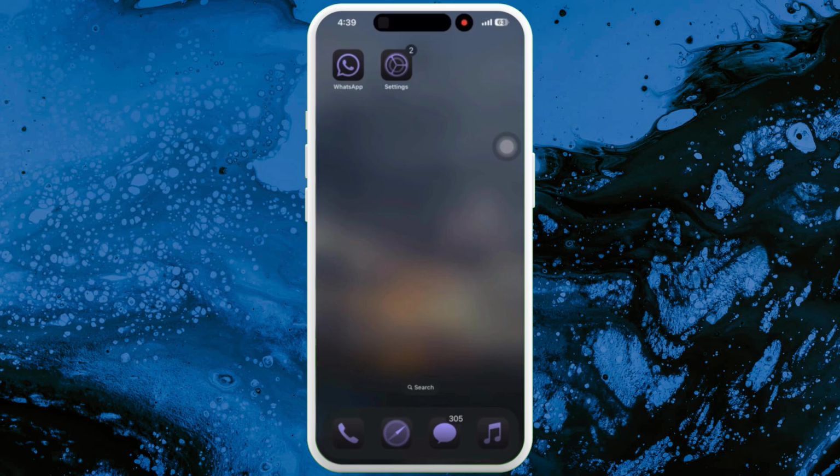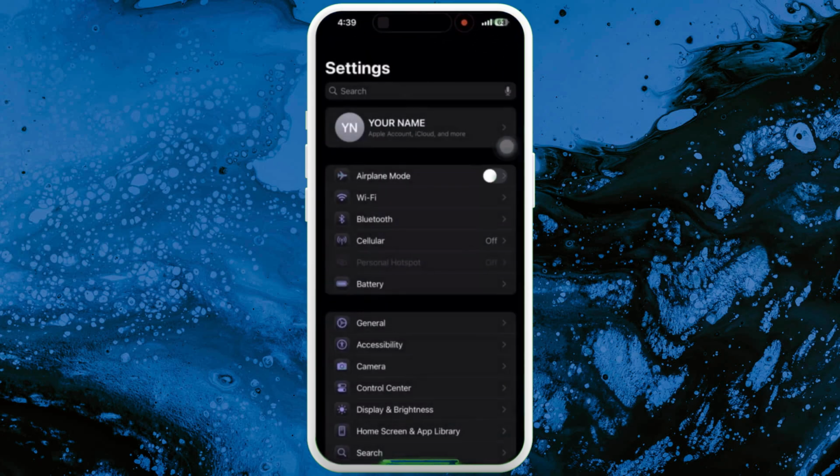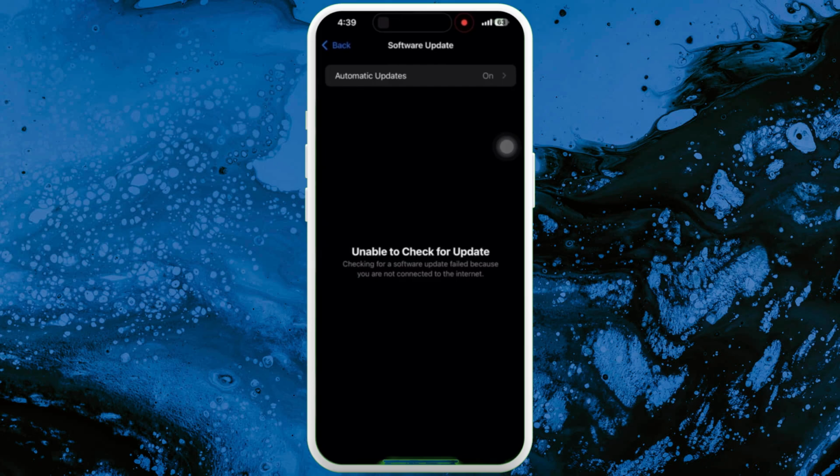Go to Settings, General, then Software Update, and install the latest iOS version. Bug fixes and new updates often solve touch problems.